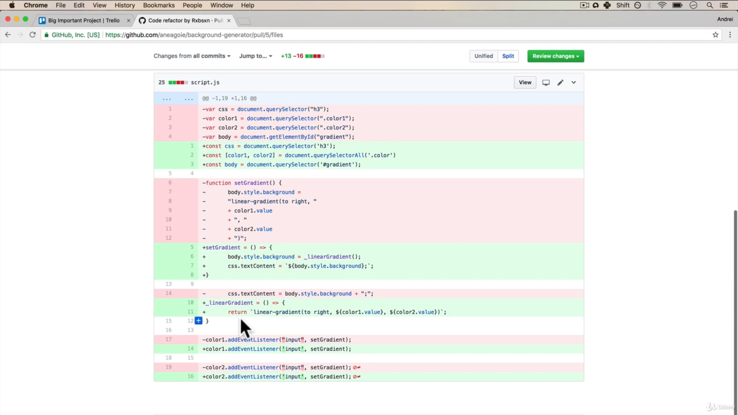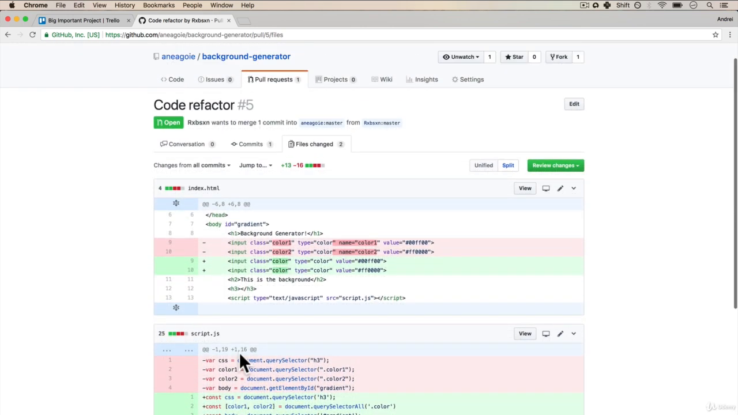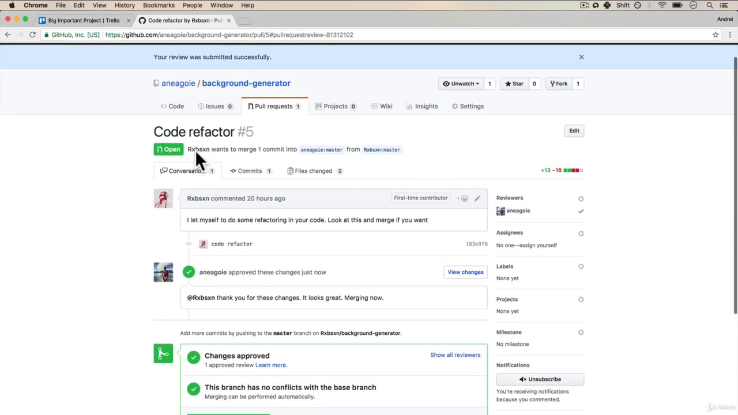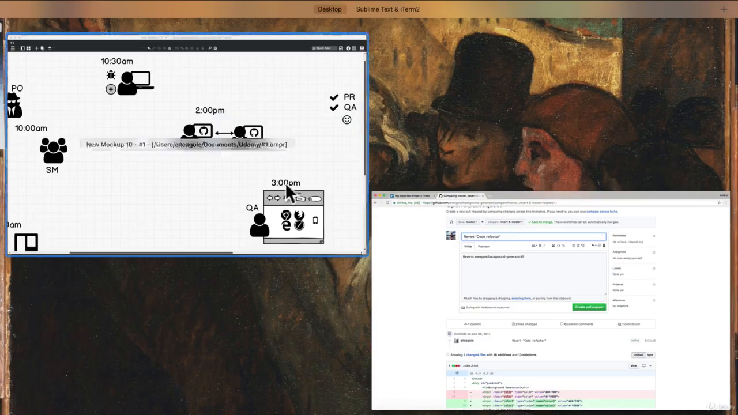We review everything. If we want to comment, that's great. But you know what? These changes look really good. So I'm going to say approve, do the @ and thank you for these changes. It looks great. Merging now. So I've submitted my review, and everything looks good. If there's any issues, then I can let them know that we need a couple more things fixed, but everything looks good here.